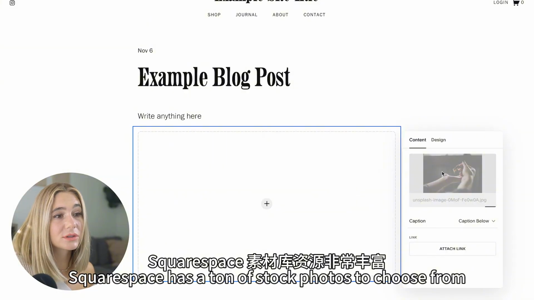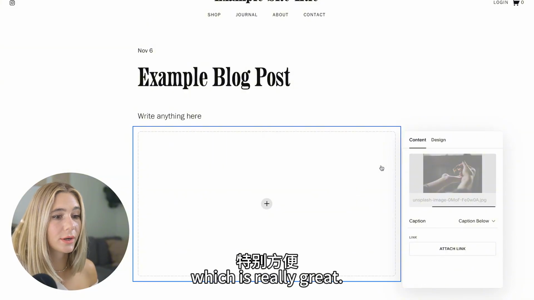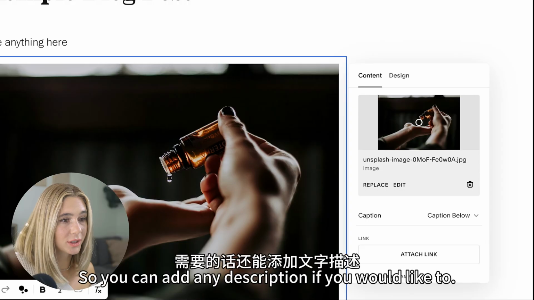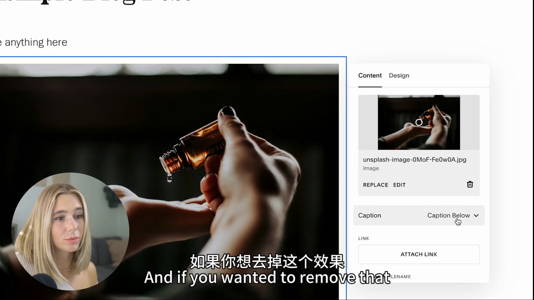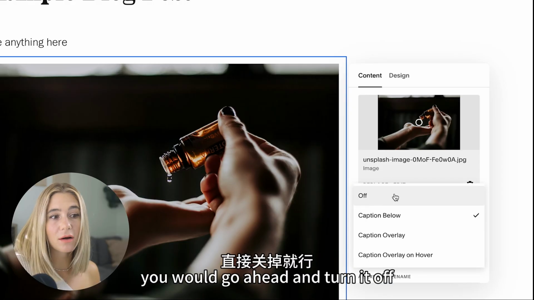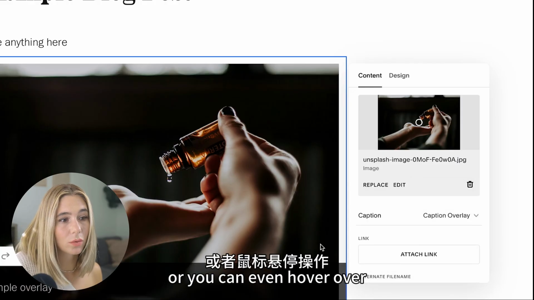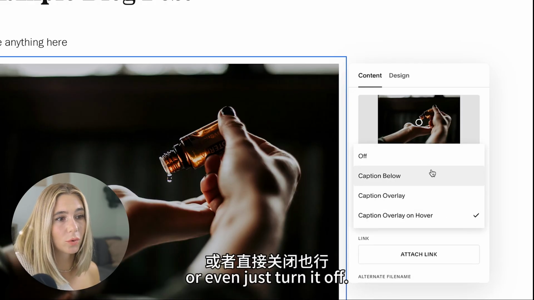Squarespace has a ton of stock photos to choose from, which is really great. Perfect. So you can add any description if you would like to, and if you wanted to remove that, you would go ahead and turn it off, or you could do a caption overlay, or you can even hover over, or even just turn it off.